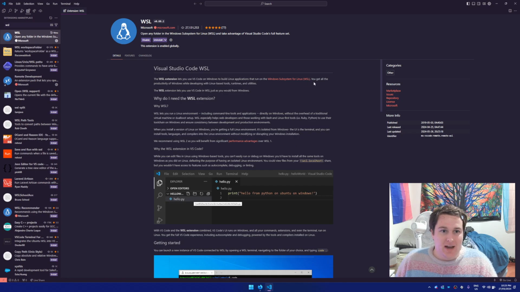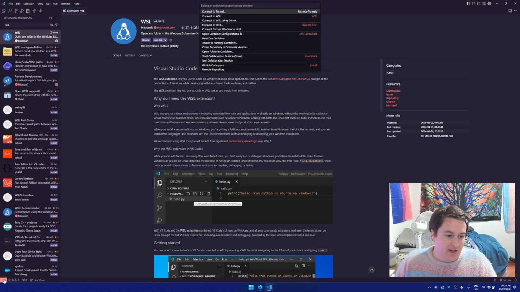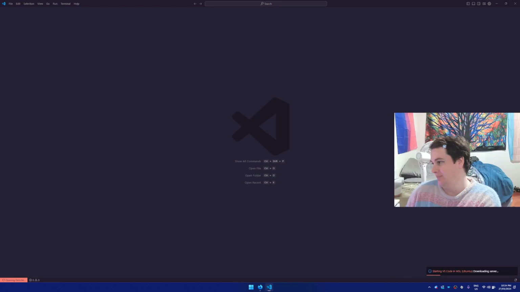What that means is you can now hit this two-arrows icon down in the bottom left, and I'm going to choose Connect to WSL. We'll give that a second, and it's going to need to start the Linux subsystem, and then install the VS Code server. You can see it's downloading the server. Oh, you can't see because my picture's in the way. There we go. Now you can see it's installing the Linux server.